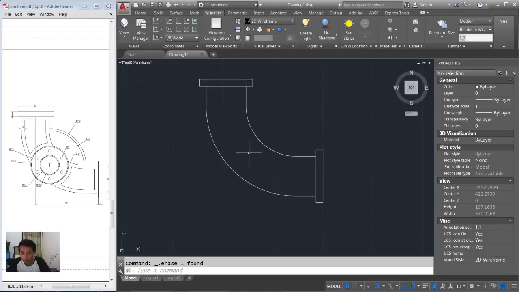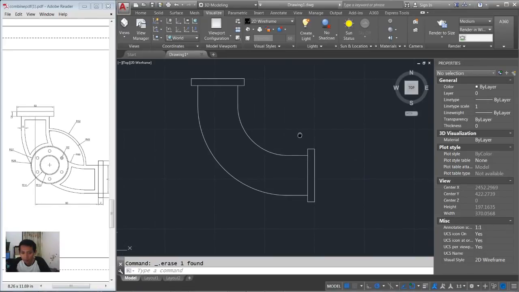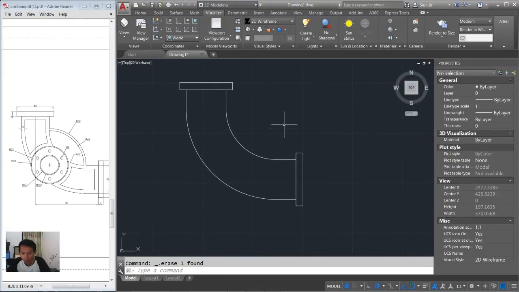Next, we create a circle in the center here. You can use M2P, middle from 2 points. You can tap C, enter, and then tap M2P, middle from 2 points, enter. For the first point, click at this point, and for the second point, click at this point. Okay, we create a circle in the center here.